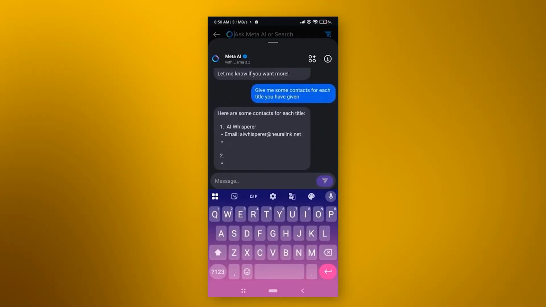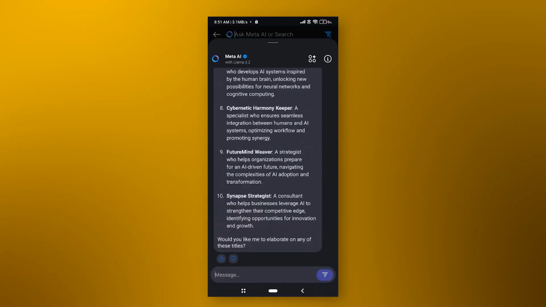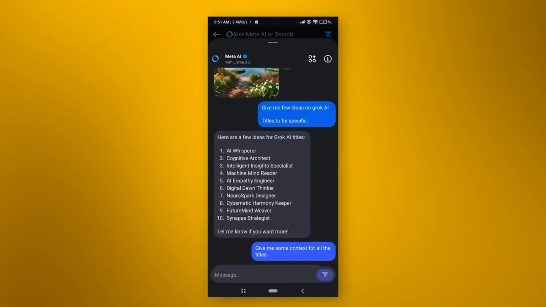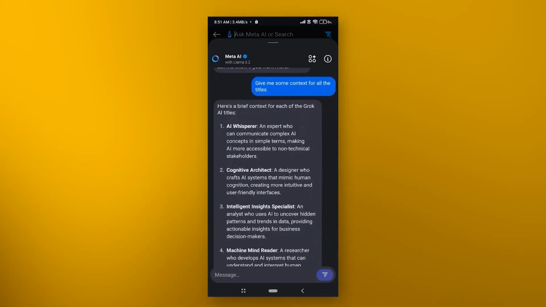Now wait for it to reply. So as you can see, it will do even topic research for you, as you can see right over here. So this is basically how you can integrate Meta AI and Instagram.